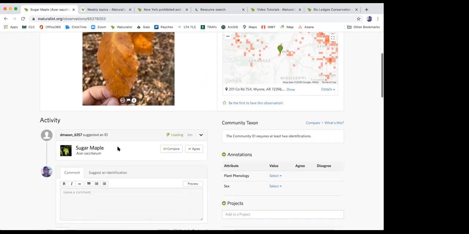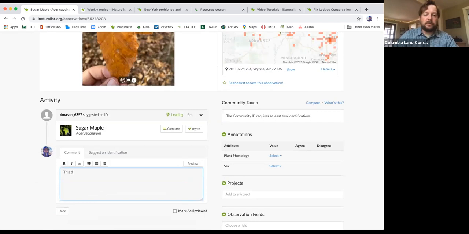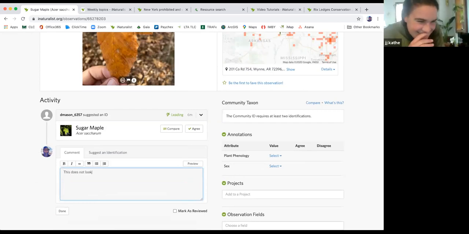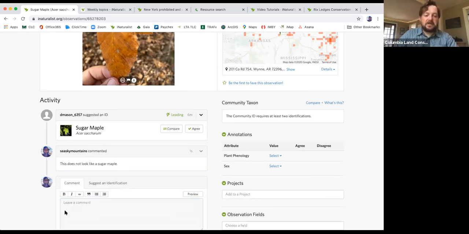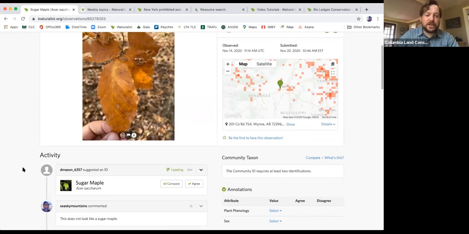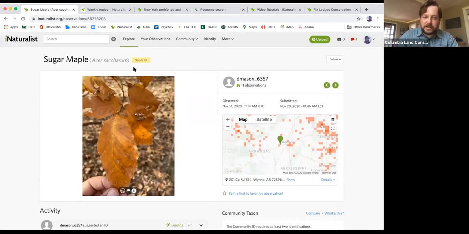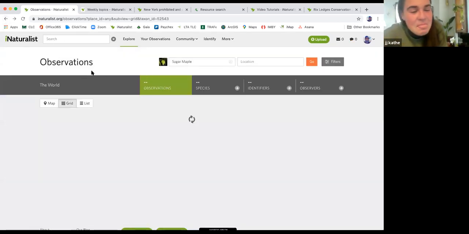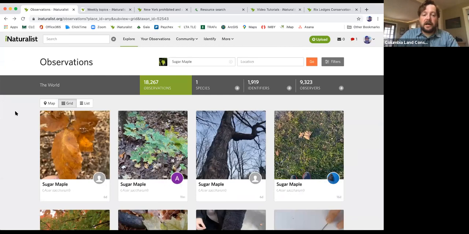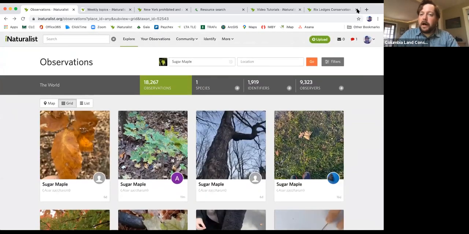But one of the things I can do is say this does not look like a sugar maple, and then I can say, yeah, done. All right, there we go. That person now knows that someone thinks that they're wrong. That's okay. I get all sorts of comments on my observations of people disagreeing.